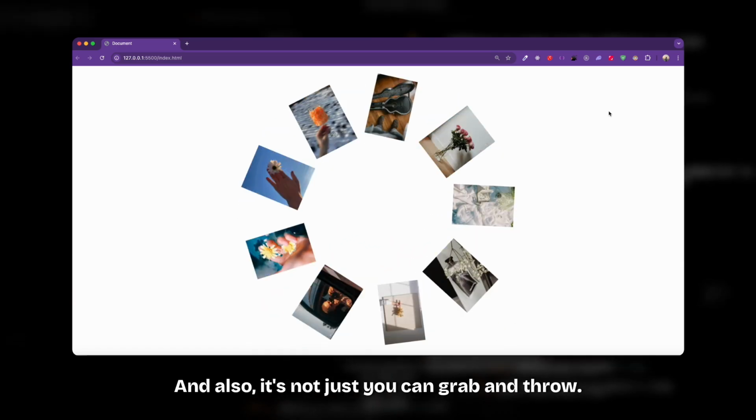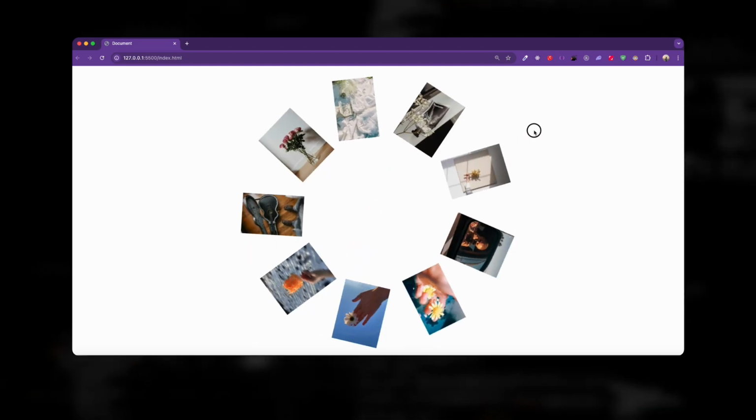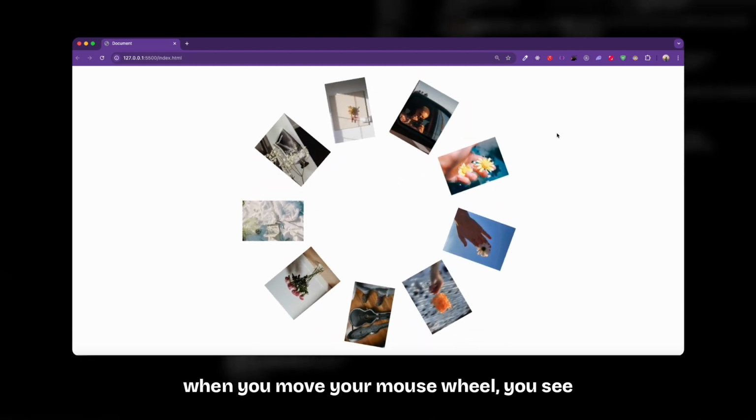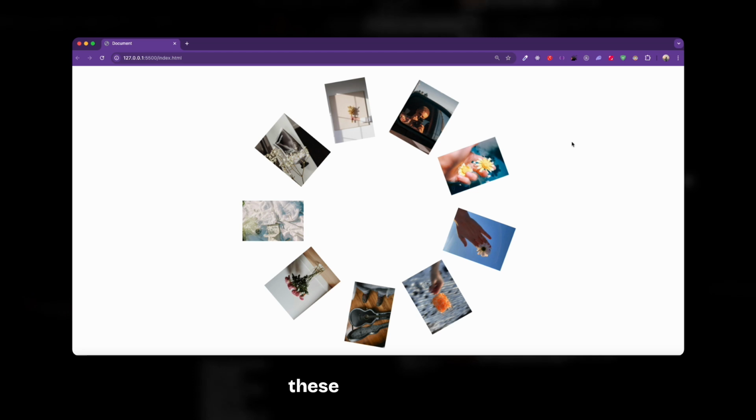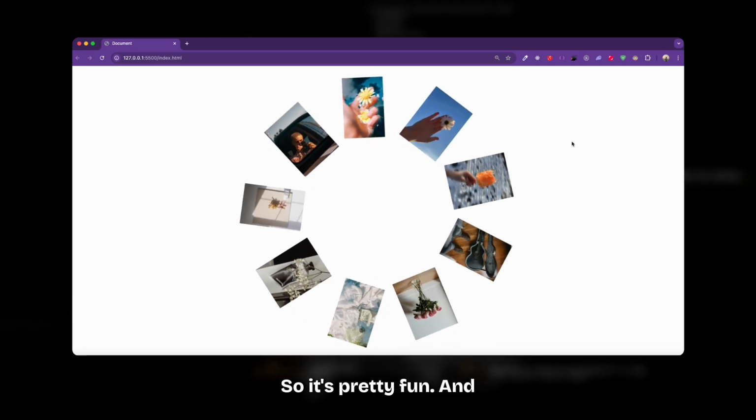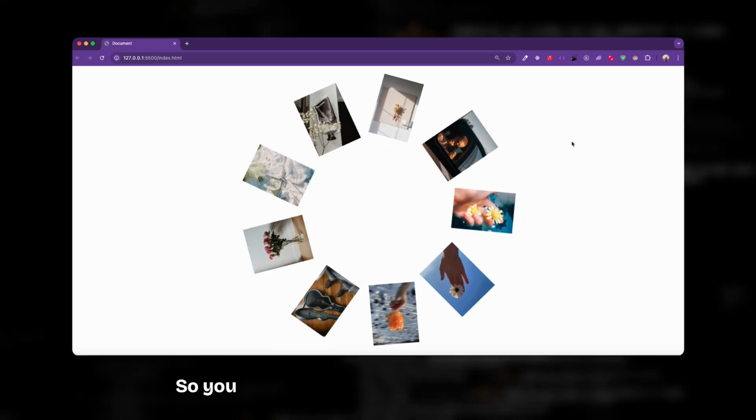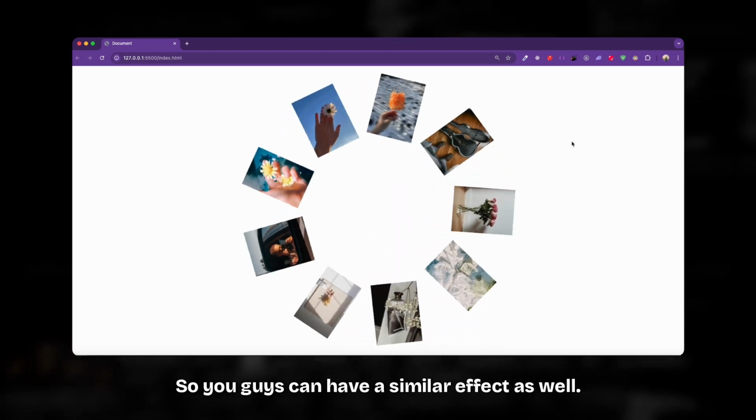It's not just that you can grab and throw, you can also move your mouse wheel and see these images move. So it's pretty fun, and it looks pretty nice. You can have a similar effect as well.